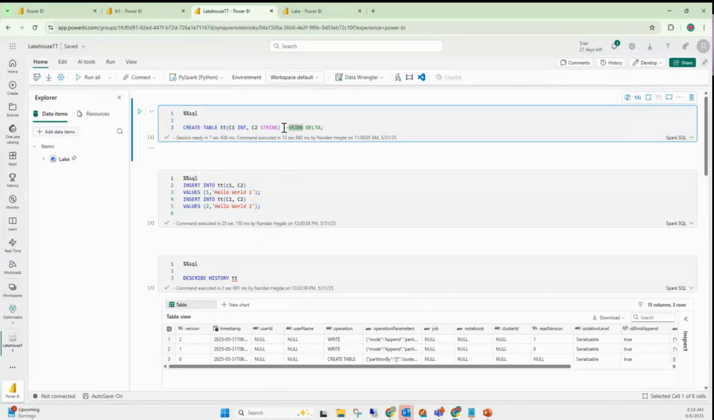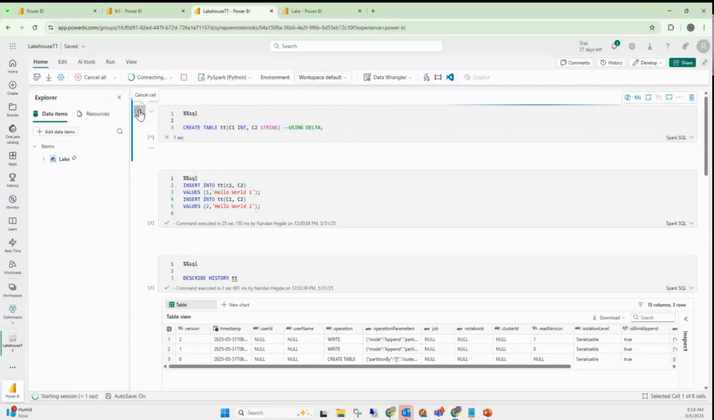Now, here, I have commented using delta part. Because irrespective of whether you create a table using delta or without delta, the underlying table gets created in the form of delta format itself. So even if I execute this statement, it would go and create a delta table itself with or without me having to use this keyword. So now let me go ahead and execute this query.